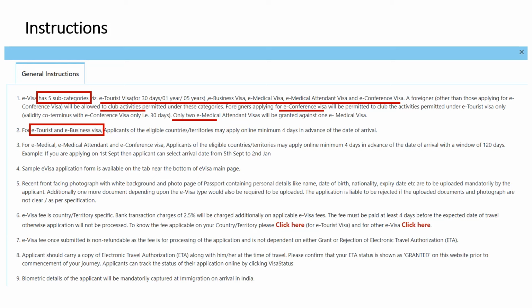For the e-tourist and e-business visas, the applicants of the eligible countries should apply at least 4 days in advance of the date of arrival. So plan in such a way that you apply at least 4 days in advance. You could apply 5 days, 10 days in advance, but you should not apply in less than 4 days when you want to travel. Even in case of emergencies, it is expected that you apply at least 4 days in advance.